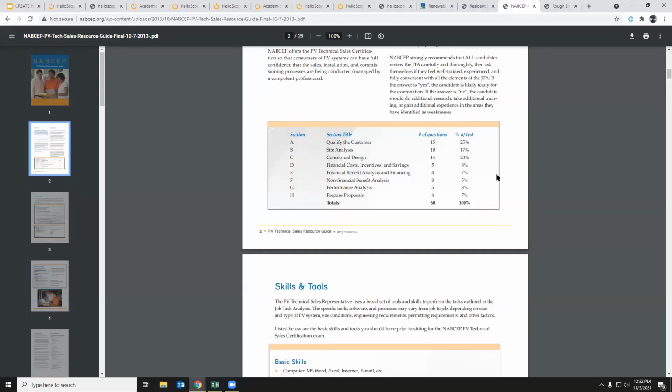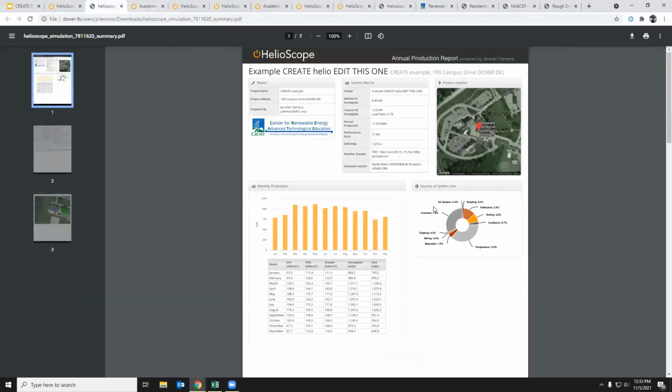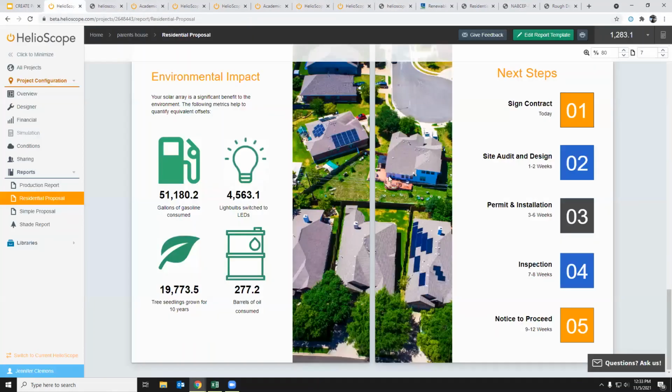So some of the items in the NABCEP technical sales are the conceptual design, the financial cost incentives, financial benefit analysis, financing, non-financial benefit analysis. These are the items that NABCEP said are super important. So it looks like HelioScope is now presenting this as well. So these are things I have our students include in a report.